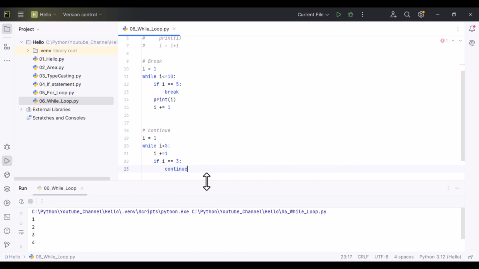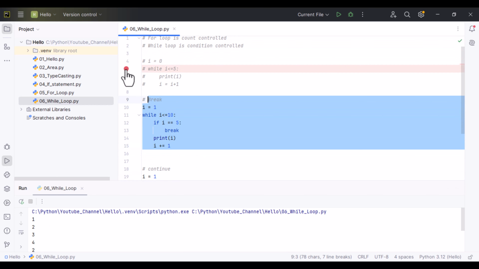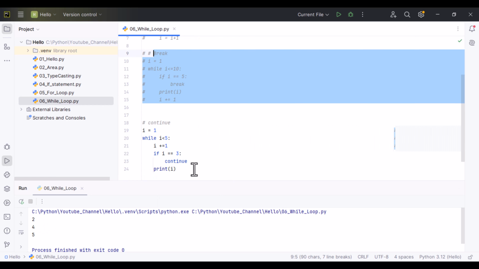Okay, and now we need to print i. Now what will this condition perform? It will actually ignore the number 3 in this list. Here we are printing the numbers from 1 to 5, and within these numbers it will ignore the number 3. Now if I print it, you're going to see that it actually leaves 2, 4 and 5.